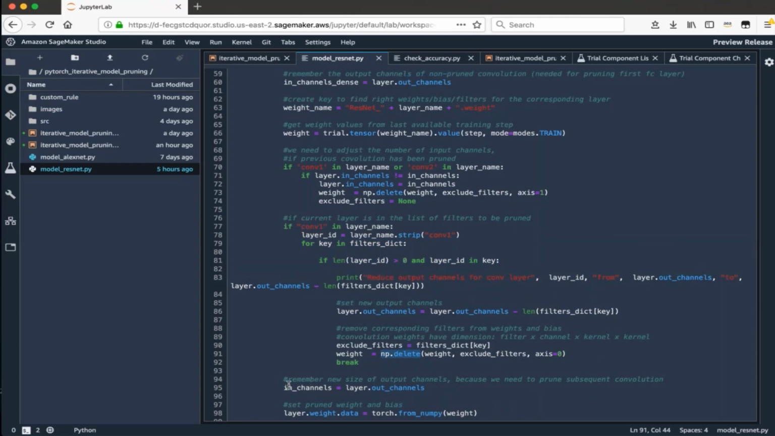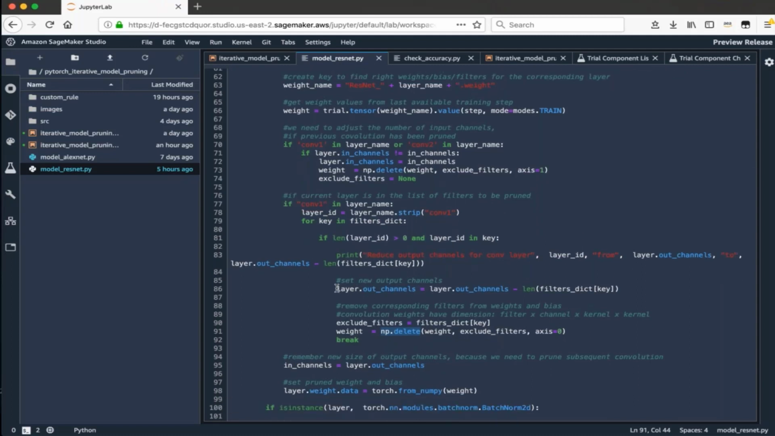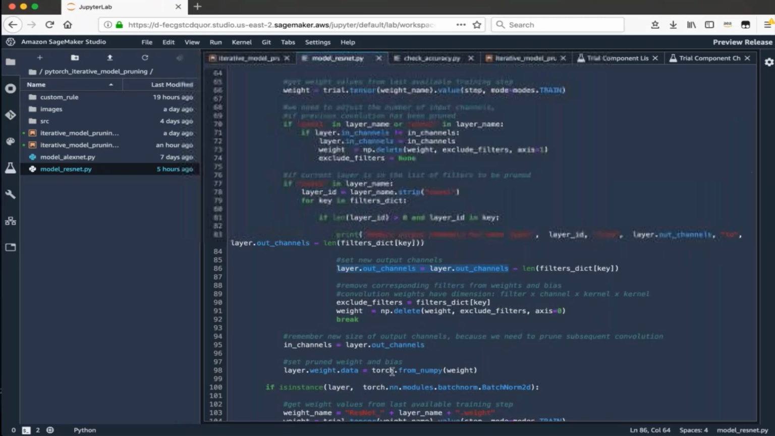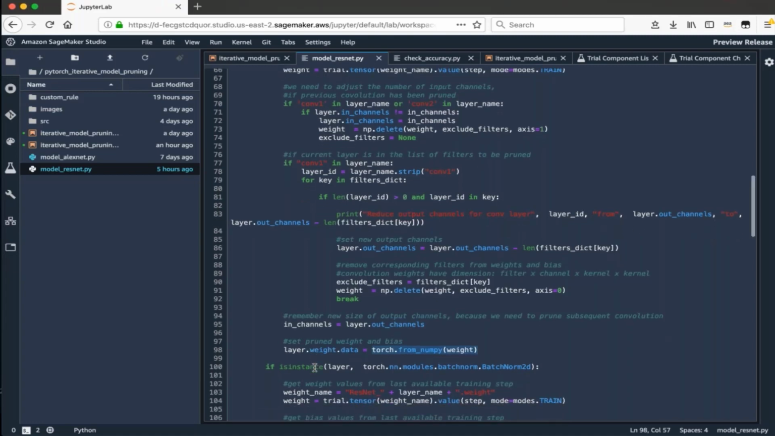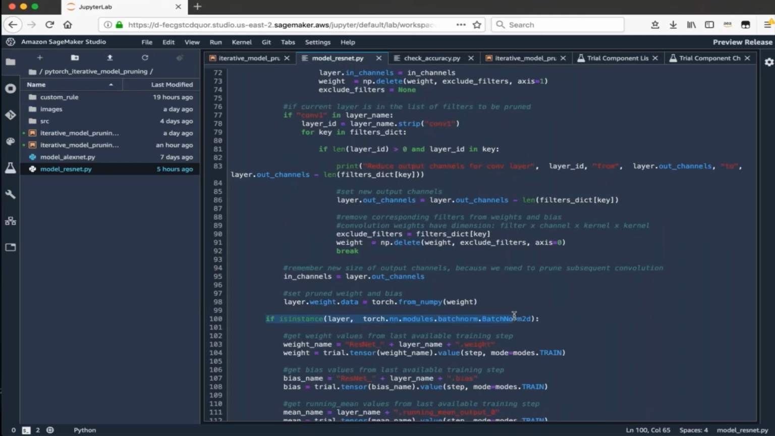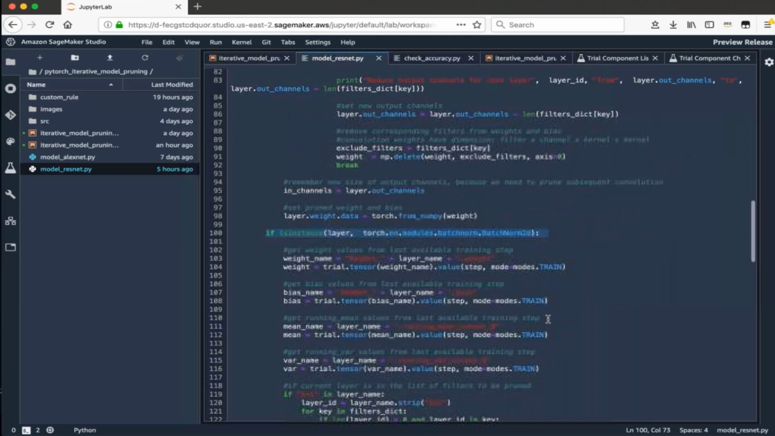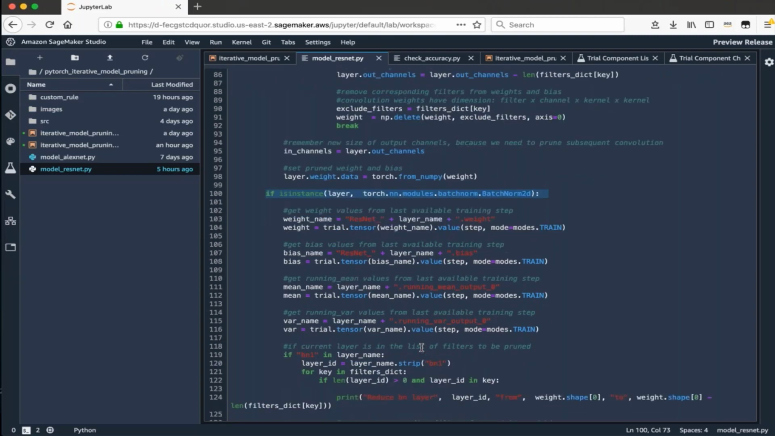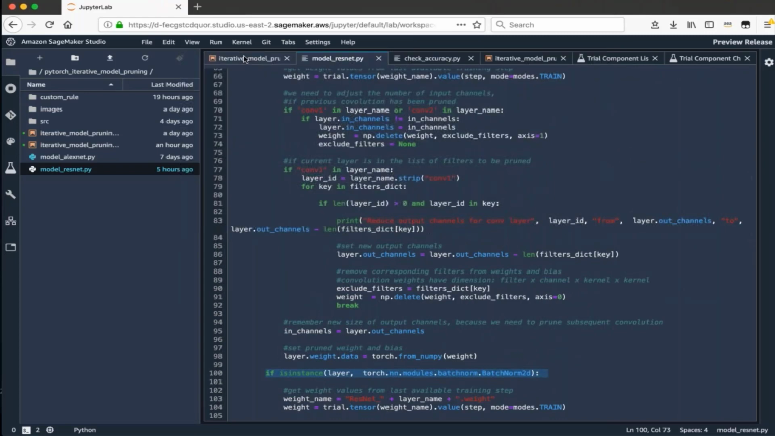And then I also set a new output channel, which is happening here. So if I remove filters, I will create fewer feature maps. Then I'm taking here the pruned weights from my last training job, and set them now in the layer. And in ResNet, there are batch norm layers. So here I have to do the same for the subsequent batch norm layers, where I also have to remove the weights at the corresponding positions, so prune the weights as well. And that's basically happening in this script here.